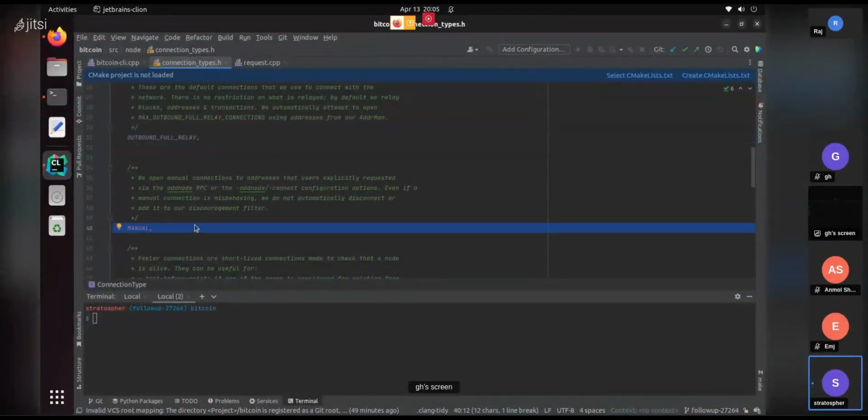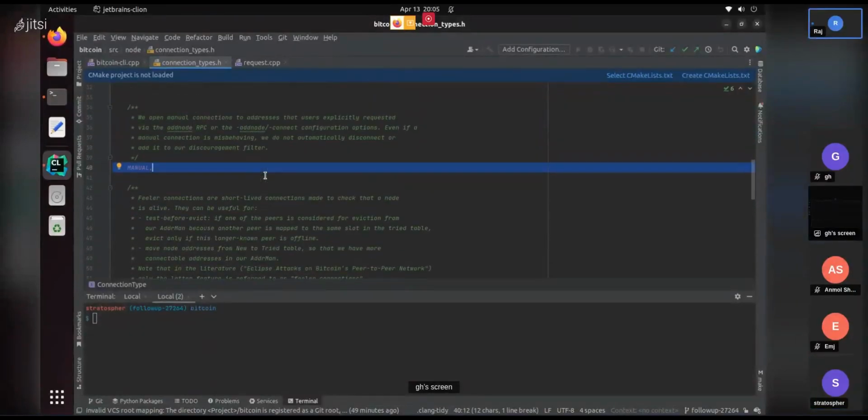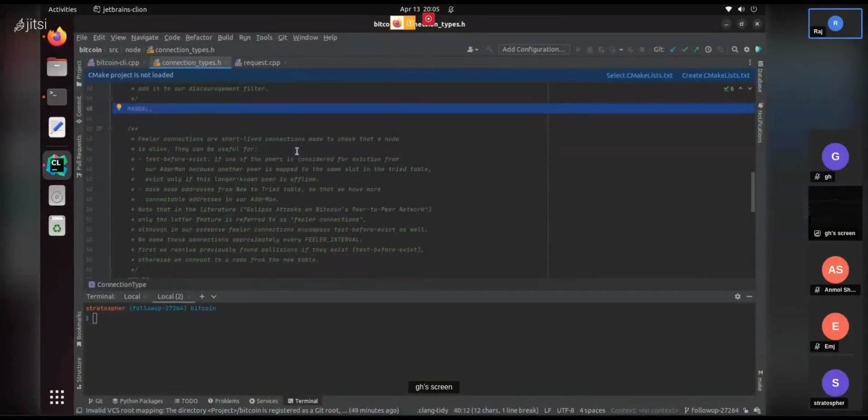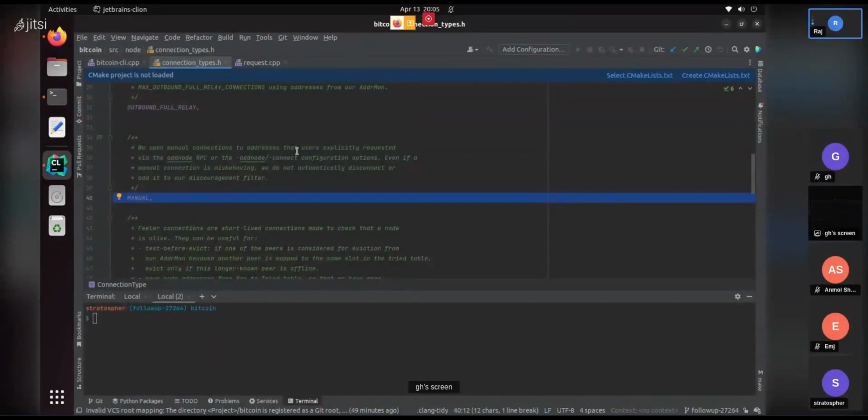And then we have manual. Manual means we can use the addnode RPC command to initiate an outbound connection. But can we initiate different kinds of outbound connections with it also, like block relay, full relay, or only address, because addnode has a permission thing? I think we talked about it a few weeks ago.